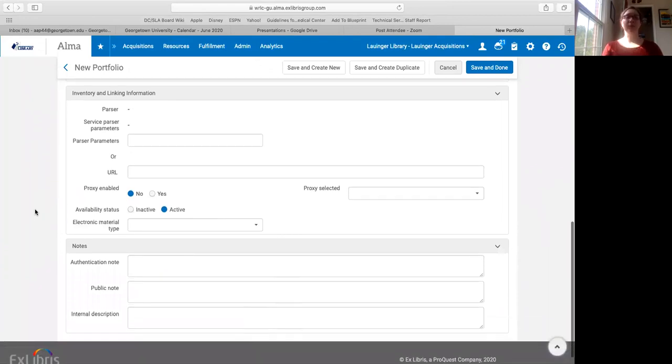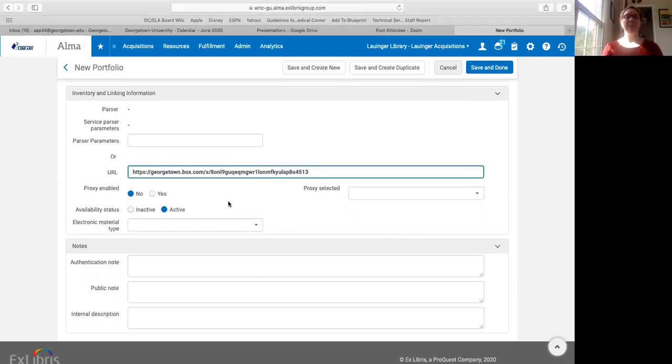Also, when you scroll down to the inventory and linking information, the most important thing to do is to add the URL that's associated with the portfolio, because that's how we access them. So I'm just going to copy that from my cheat sheet over here and paste that into our URL box. This one does not need to be proxy enabled. If we had a proxy link up here, then yes, we would click yes, proxy enabled, but this one is just going directly to Box, where our community has to log in anyway.